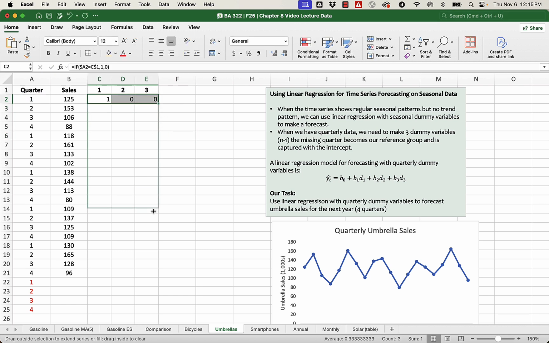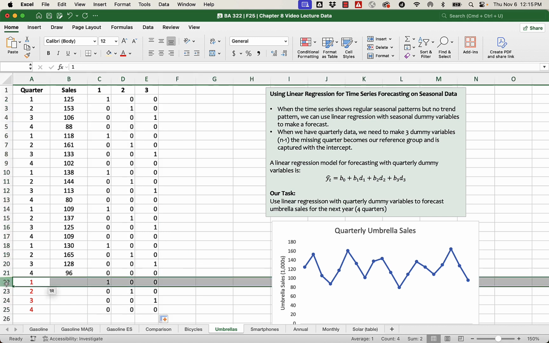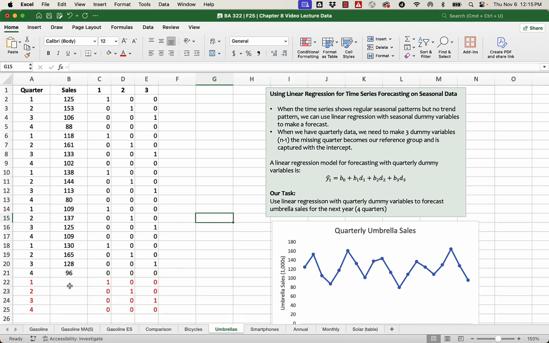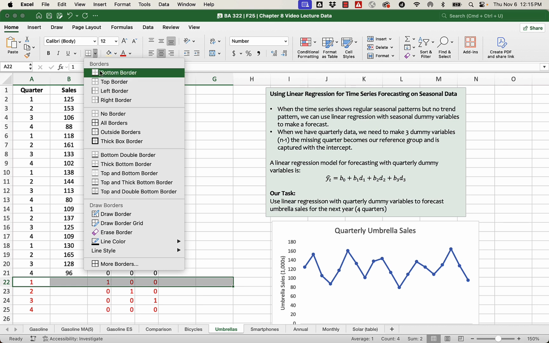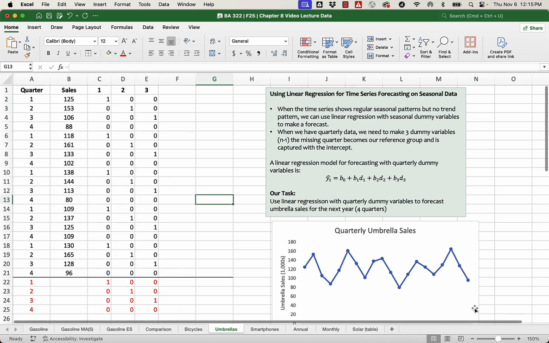Now let's drag this down to see how it works, and I'm going to give myself my quarterly variables for my forecasted time period too. I'm making them red so that it's indicative that this is the future, to separate what's in the past from what is going forward.